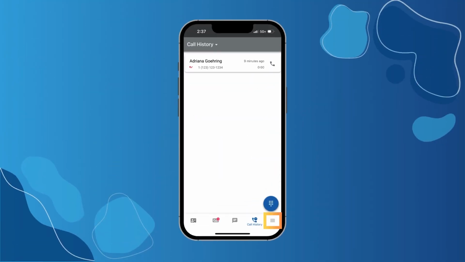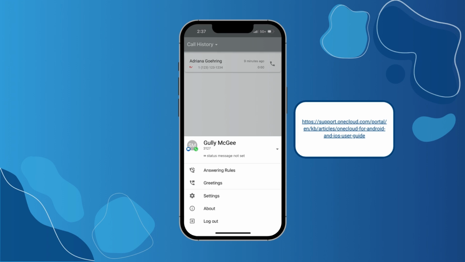The menu icon, located to the right of the Call History tab, offers a range of additional options. Here, you'll discover handy features such as editing your profile, adjusting answering rules, customizing voicemail greetings, accessing application settings, viewing app information, and logging out.